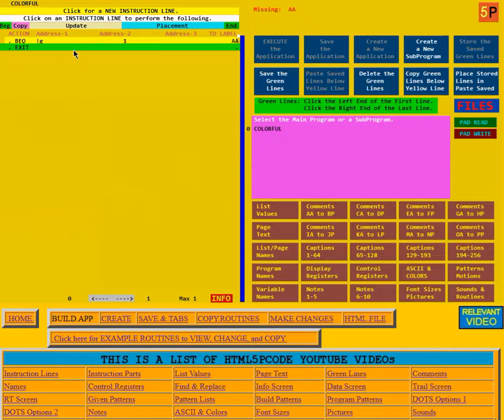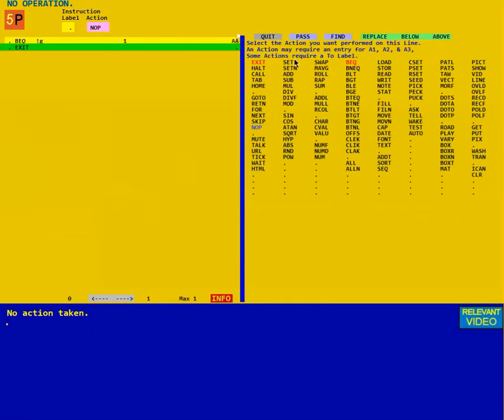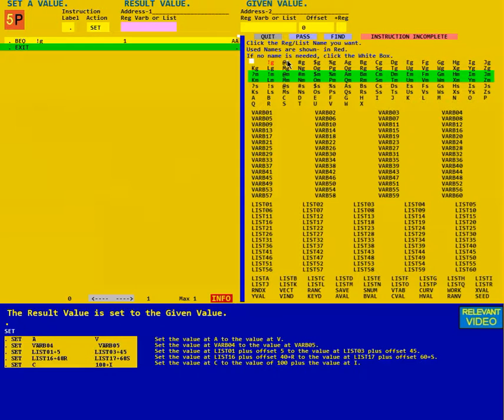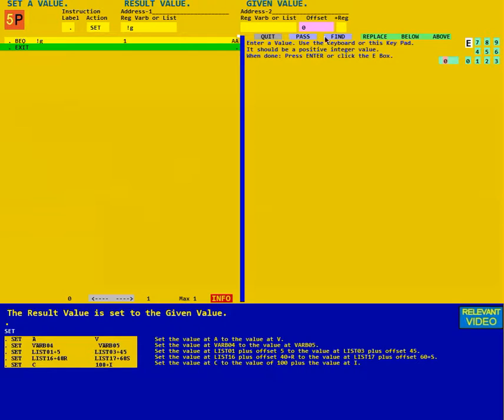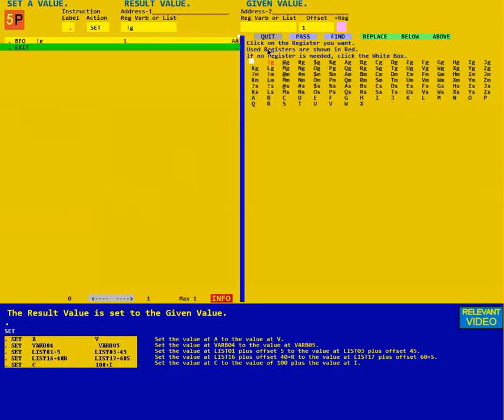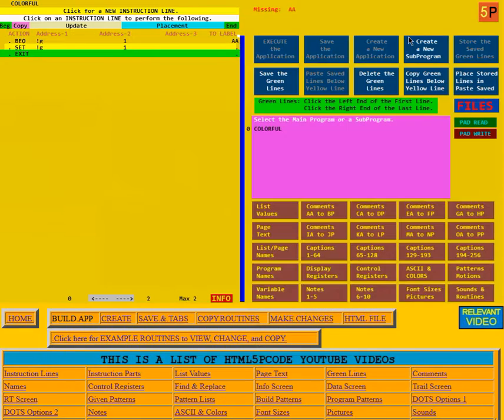Next, I want to set that register explanation G to 1. So I'm going to click here again, and I'm going to say set, and that register again, explanation G, to the value of 1. I enter that. Now this time I'm going to want that below that line, so I'm going to say below. All right, now I have 2 instructions.